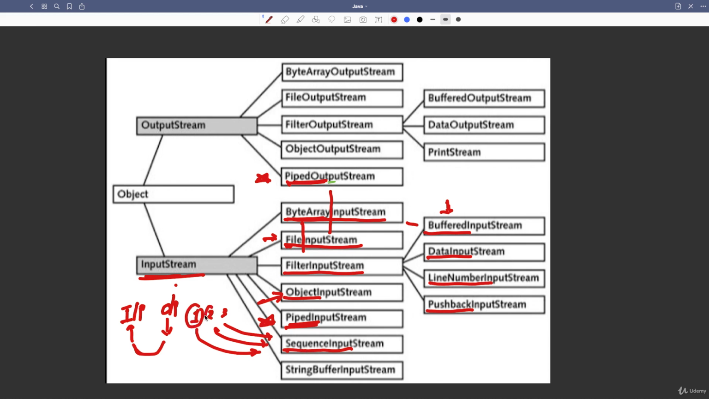When it has finished, it will go to second, and then it will go to third. So you can read the data from multiple input streams, so that you can have a sequence of input streams. Then string buffer input stream. This will read the data from a string. So that's all. I have explained these classes. This is enough for understanding all other classes.